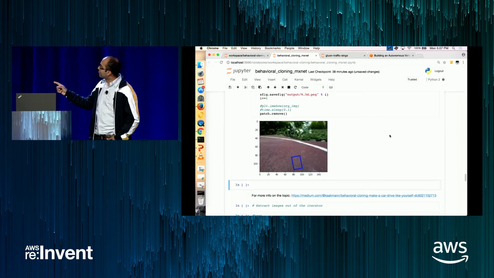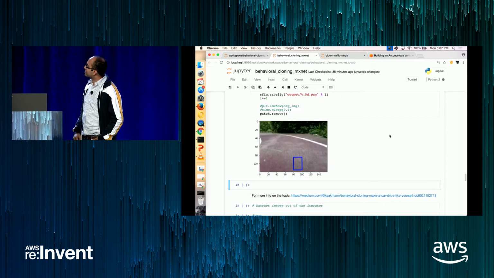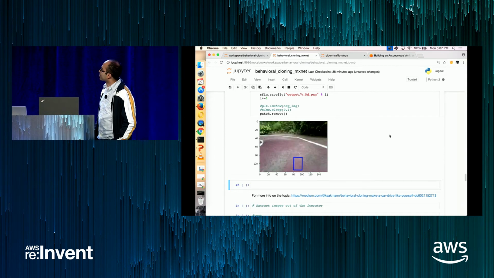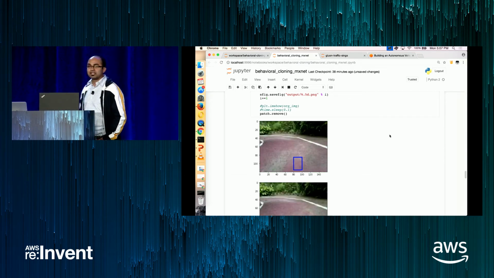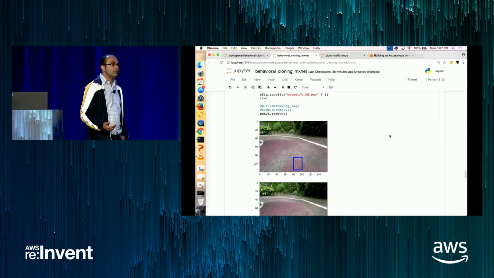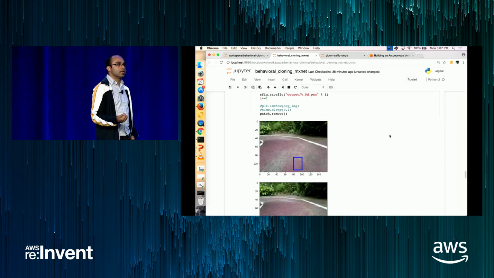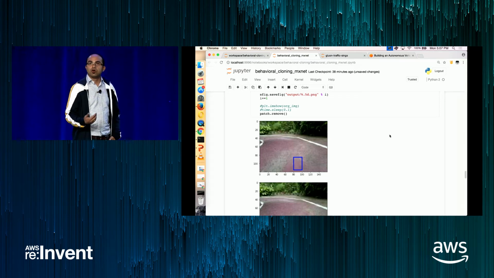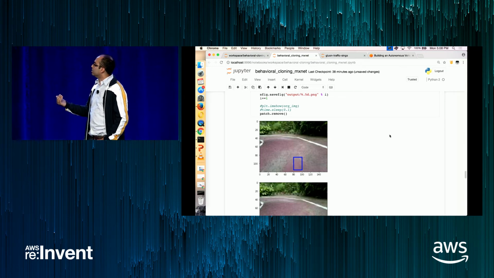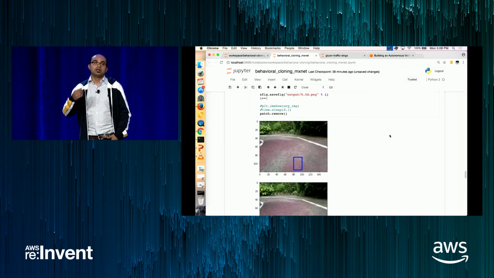It's turning left. It does know to turn left. It sort of stays between the lines. So now we know that this model is fairly workable, right? So once we have done that, it's time to deploy it in the real world.